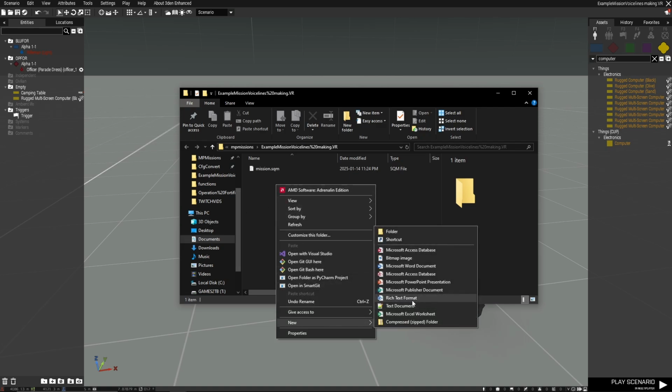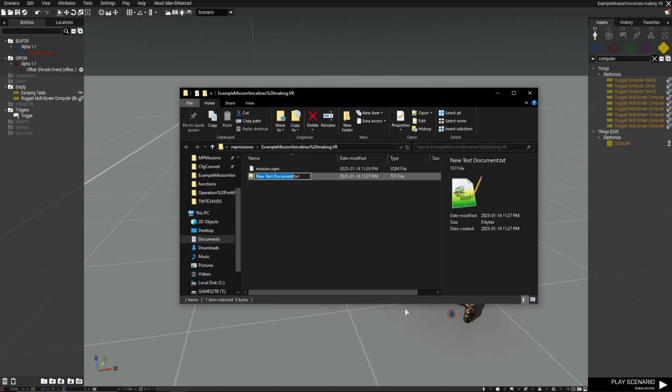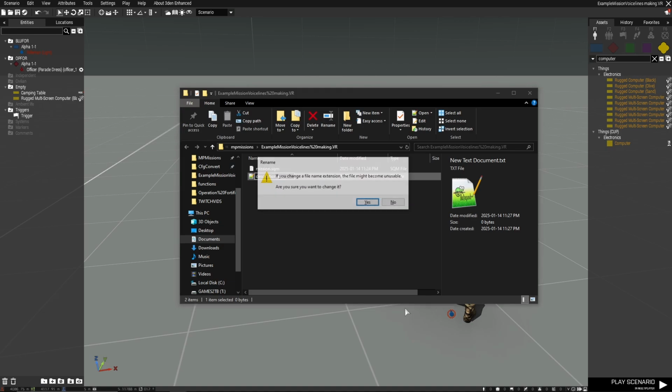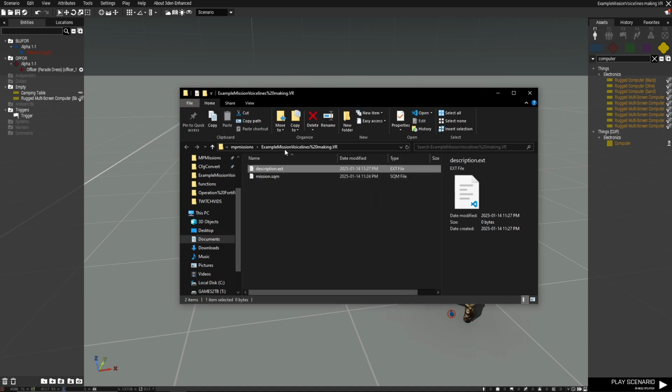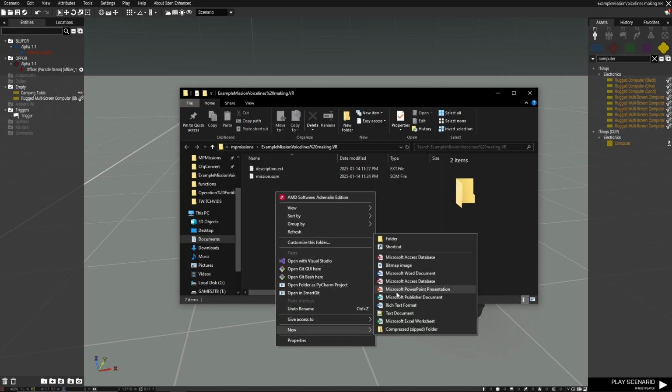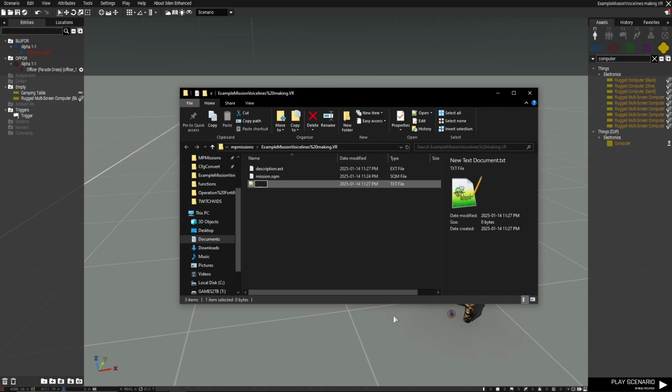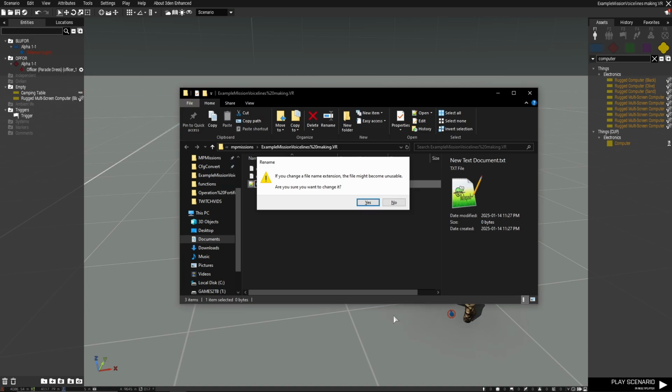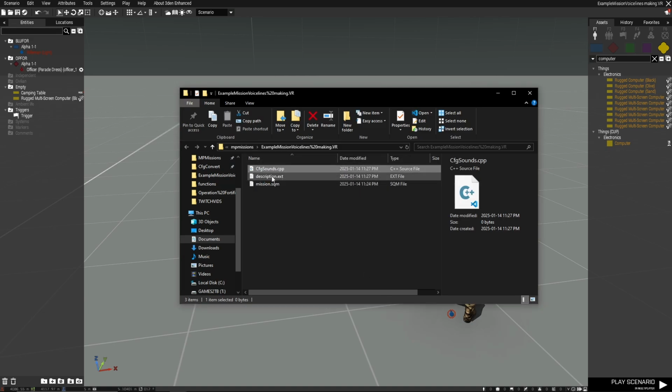So in here, what we're going to want to do real quick is create 2 files in the root folder of the mission. So we're going to go and create a file called description.ext. Just do that, yeah. And next we will want to create a file called cfgsounds.cpp. Now these look scary, but you can edit these with any text editor you have.